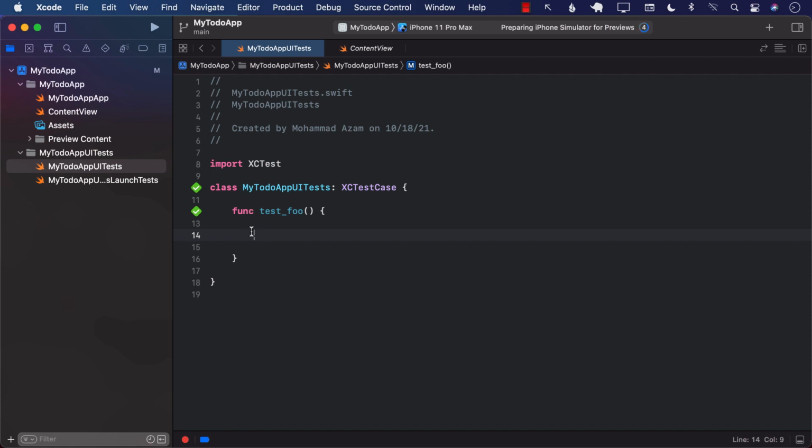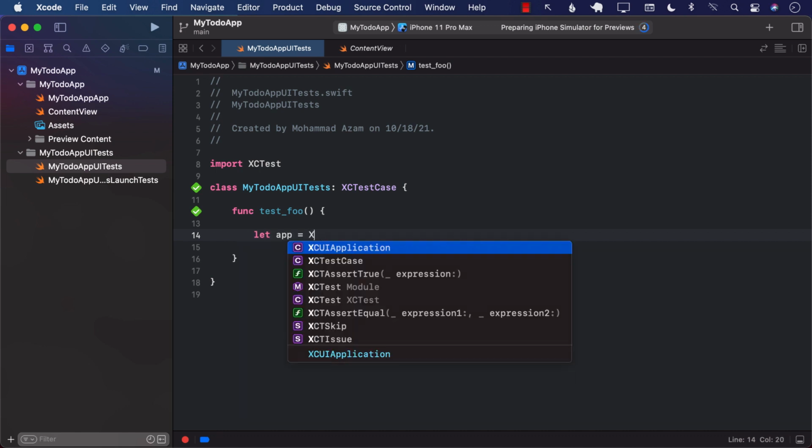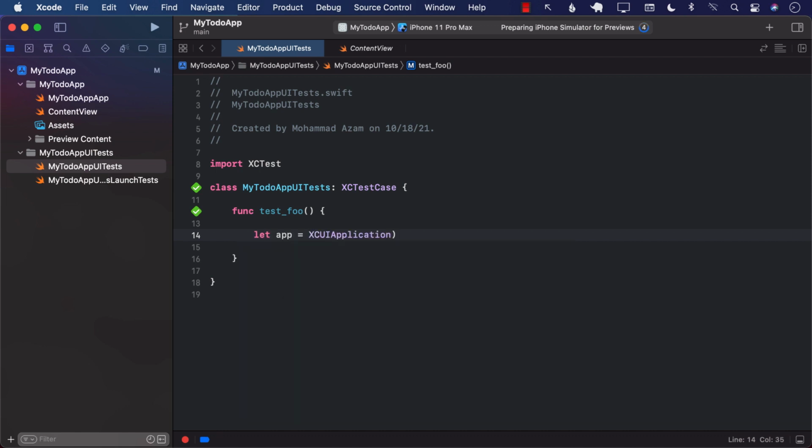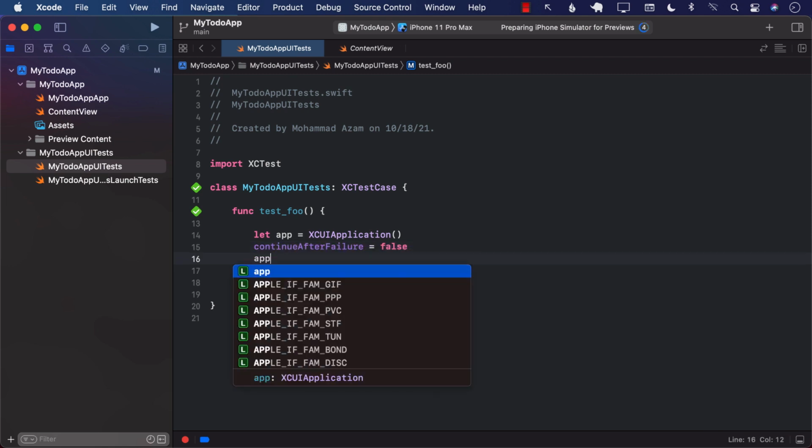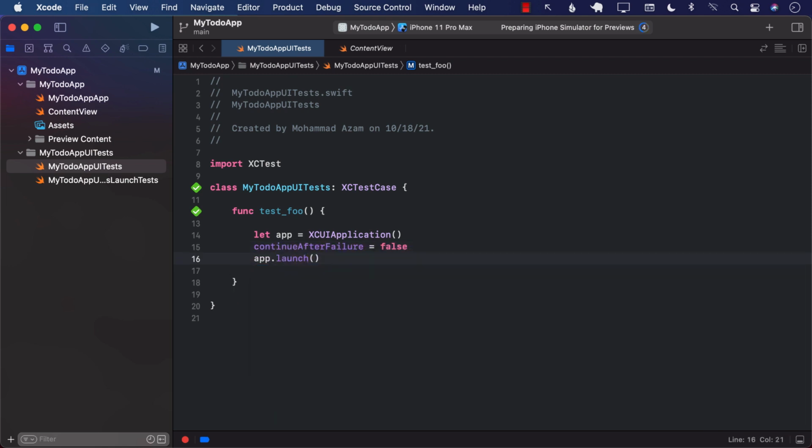Now, before we do that, let me show you first of all how we can launch the application. I've already added a UI test target, and this test is not really going to test anything. You can see it's just called test foo. So let's go ahead and first launch our application. I'm going to say XCUIApplication, continue after failure is false, app.launch, and there you go. That is literally going to just launch your application.